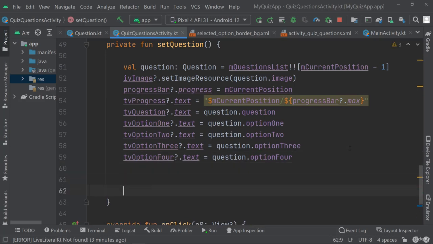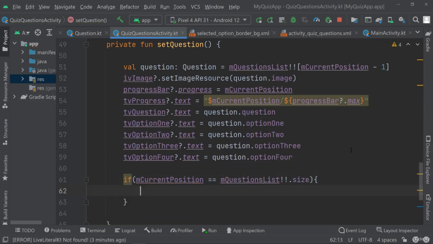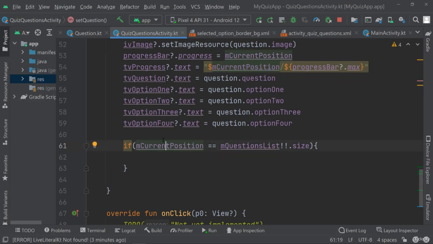Okay, so we can just go ahead and say here, if the mCurrent position is equal the questions list dot size, and here I need to use the double exclamation mark because it's a nullable. So if that's the case, if we are at the last entry of our questions, because we have 9 questions, right, in our particular case. So if we are at the last question, I want to set the text of our button submit.